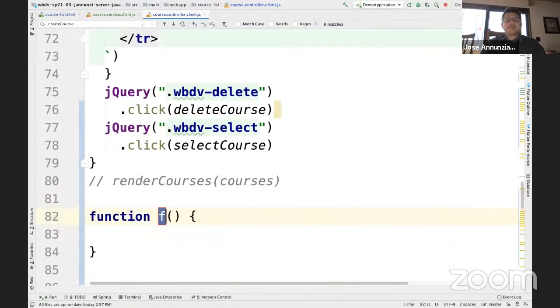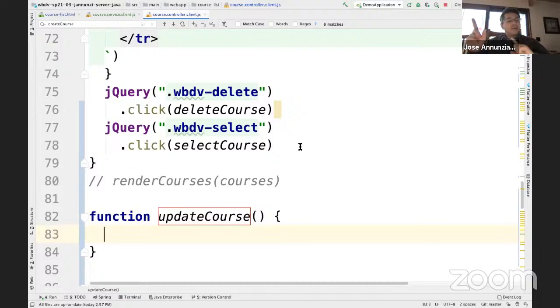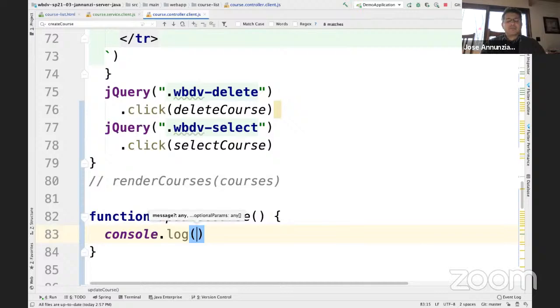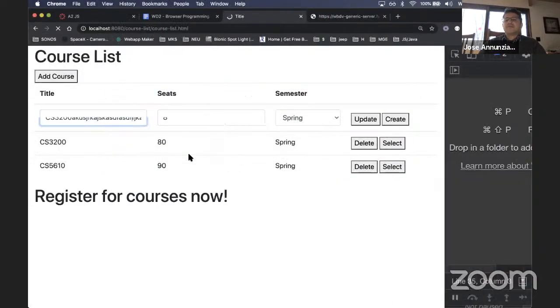Right, here's a function updateCourse, and what's the update going to do? Well, we have the selected course. We know which one we selected. Let's print it out. Let's see if we remember what that was. Selected course. Let's see. Let's refresh.